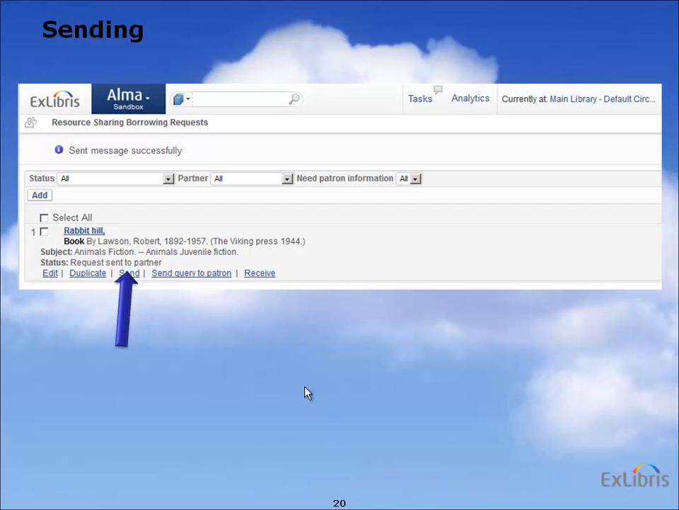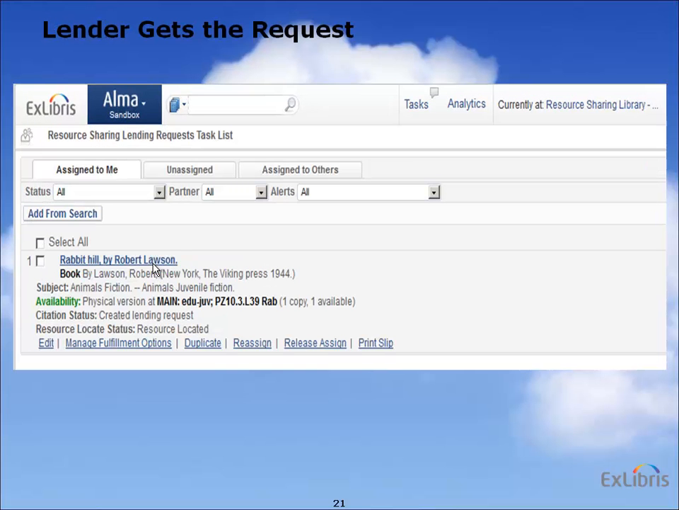That will actually send the request, and as we can see, we'll get the feedback that the request has been sent, and the request status will change to request sent to partner. This means that the request has gone out as an ISO request to the partner, which is expected to be some ISO compliant system. Maybe Alma, maybe Aleph, maybe any other ISO compliant system.